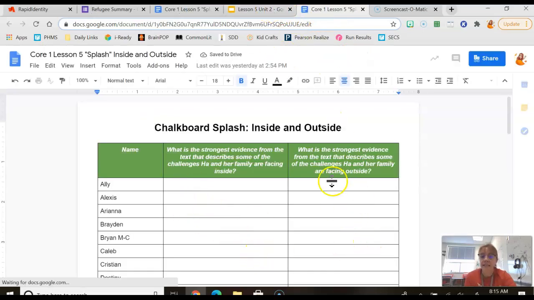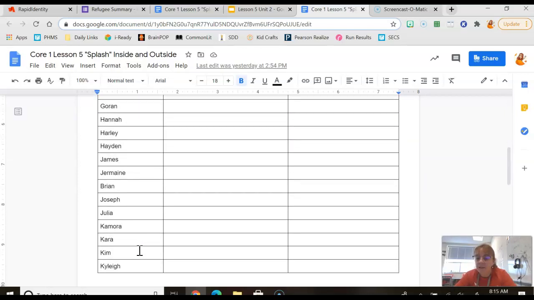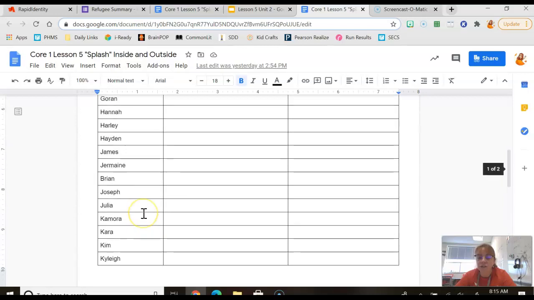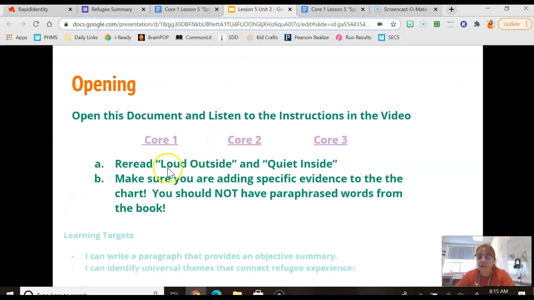So you're going to see a document, we're doing a chalkboard splash, right? If we were in class, in the classroom, in the building, we would be writing this on the whiteboard or on our whiteboard tables with markers. But since we don't have that access today, we're going to do it this way. Each person is going to find his or her name along here. Okay, so scroll down and find your name, and you're only going to write in your blocks, okay? And you're going to answer 2 questions, okay? Those 2 questions are based on the rereading of the poems.